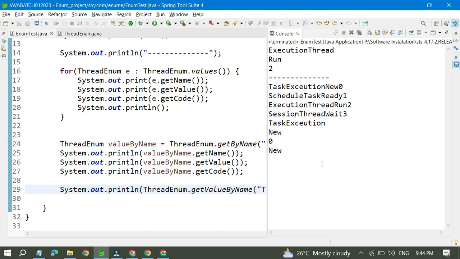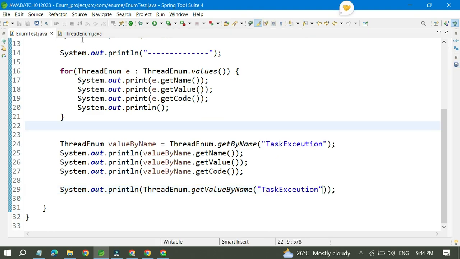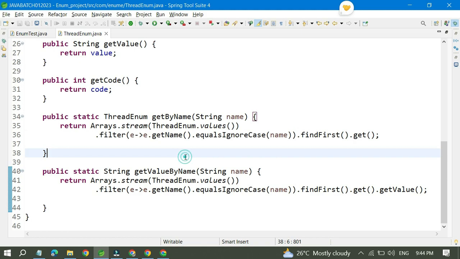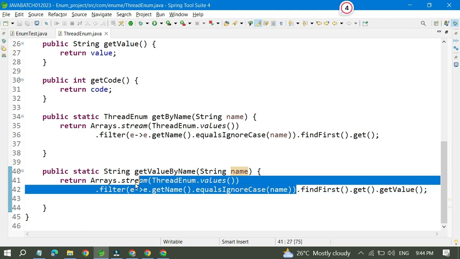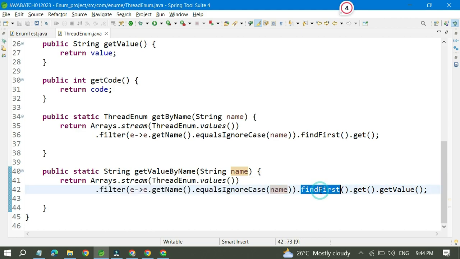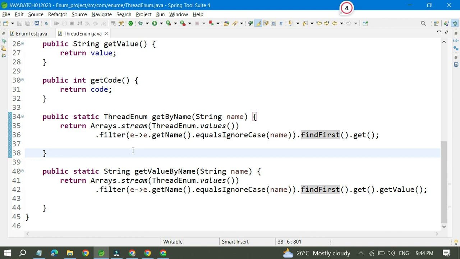Let me run one more time. Once I run it, you get new. Previously something went wrong, but right now it's good. If you see, we are reading the name, get name, and through the name only we are comparing with the name, and if it is fine, then we are picking the first one, and with the first one we are getting the value because of the optional, and that value we are returning. Like that we can create multiple methods and return the exact value from the enum.